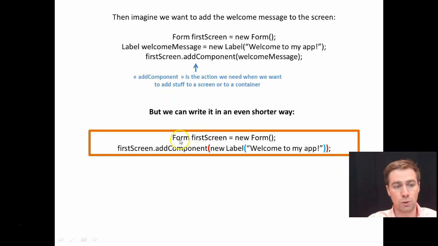We can just do, so the first line remains the same. We create our first screen, the box for our first screen, and we put a screen in it. But then, instead of creating the label and then adding the label to the screen, we can create the label, and we don't put it in a box because we immediately add the new label to the screen, right?